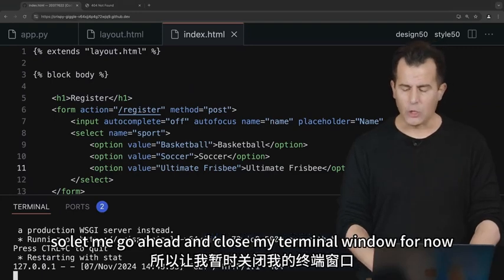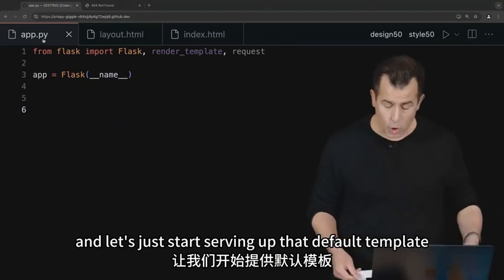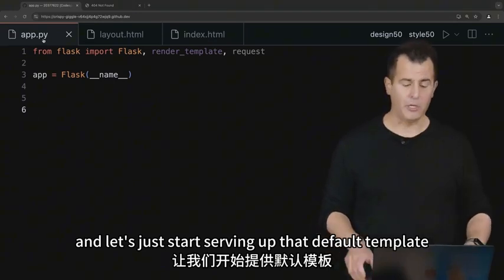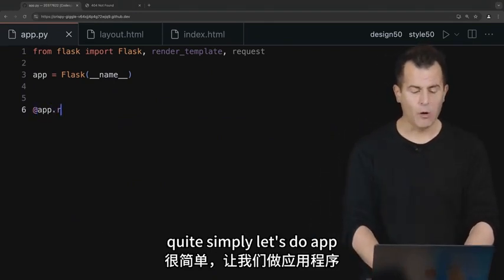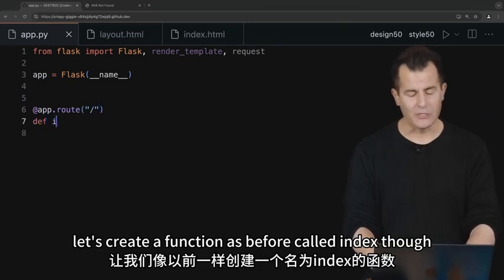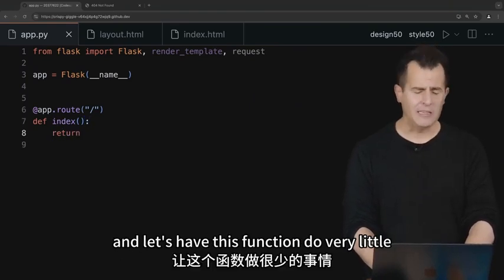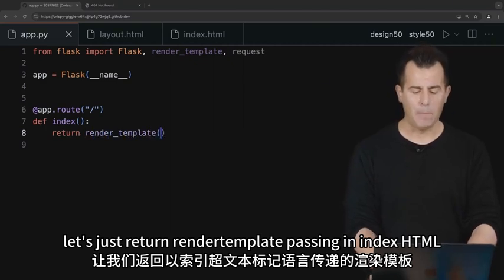So let me go ahead and close my terminal window for now and go back to app.py, and let's just start serving up that default template quite simply. Let's do app.route as before, quote unquote slash. Let's create a function as before called index, though we could call it technically anything we want. And let's have this function do very little. Let's just return render_template passing in index.html.